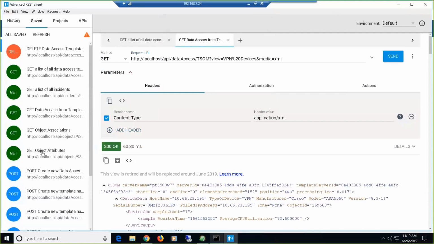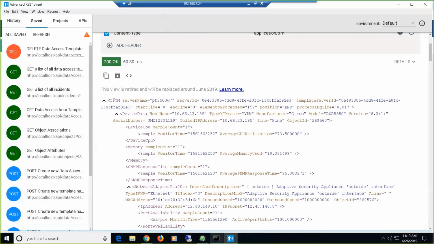And again, what we expect back from the system is a 200 OK message. And if I scroll down here, you'll see that it returns the server name. You'll see a start and end time as 0. That basically indicates that I didn't put a range in here, and it's just going to return the last time sample. And again, it processed 152 elements, and the position that it ended up is the end, meaning there's no more data to be returned.